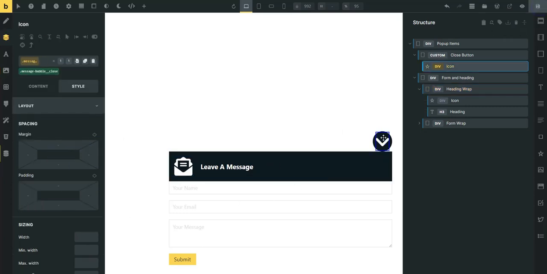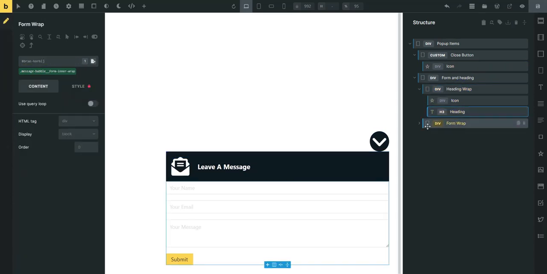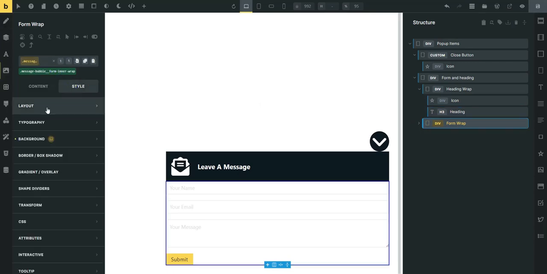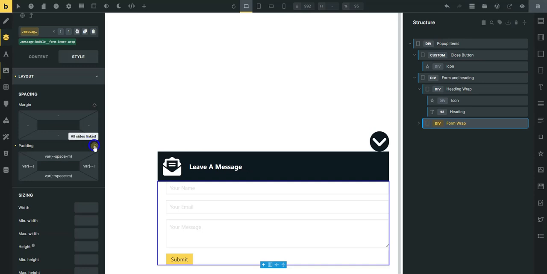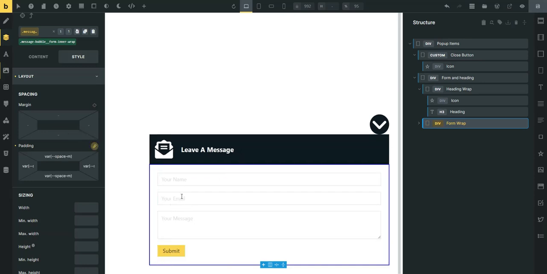I think we're gonna have to move this up a little bit here in a second, but we'll come back to that. The form wrapper I think is next. We've got everything here looking good. Let's go to the form wrapper and let's just add some padding there, and watch this. This will kind of make it look nice. It'll kind of add some padding there, give us a little bit of room.